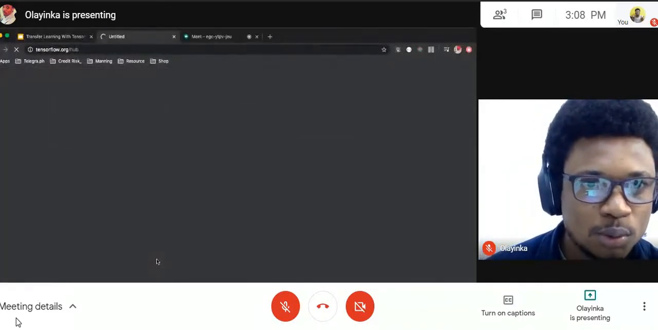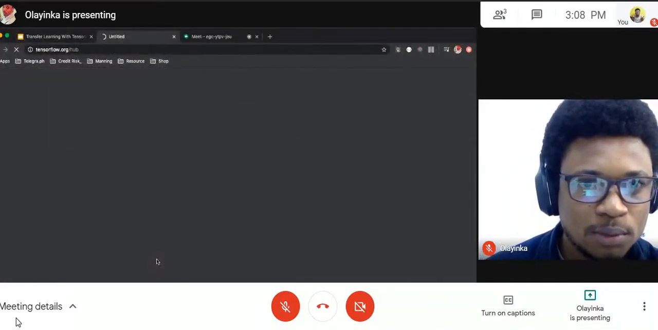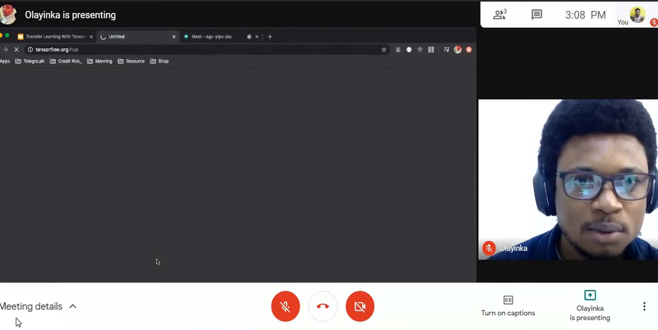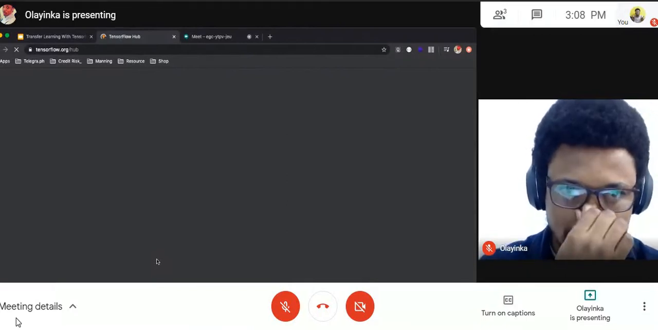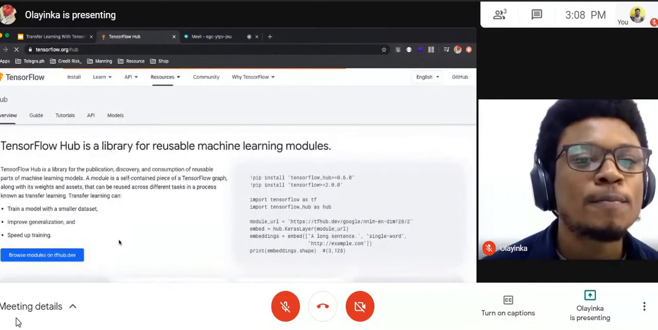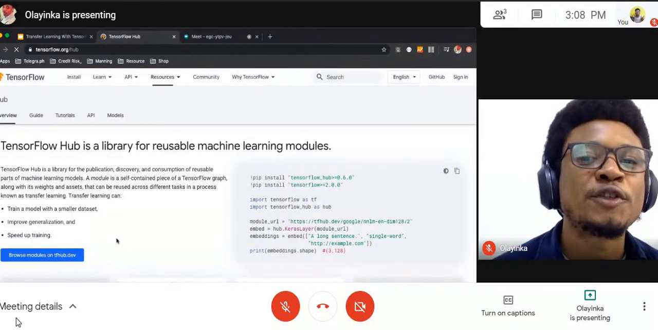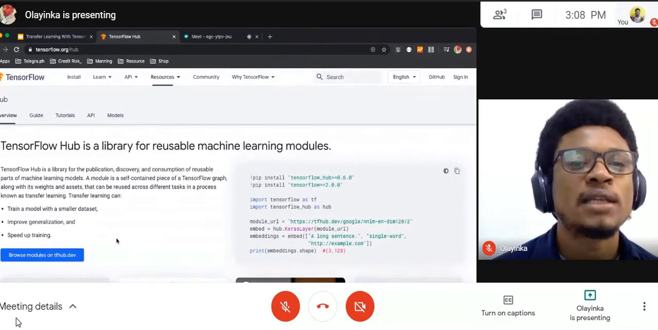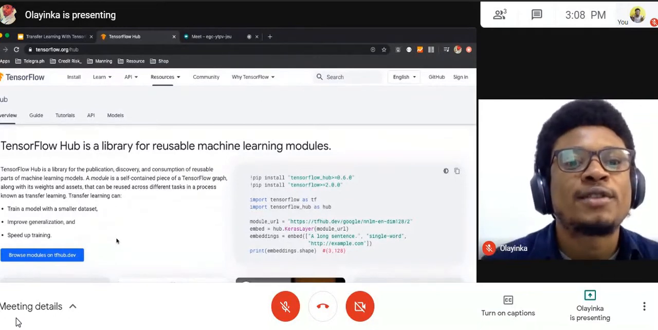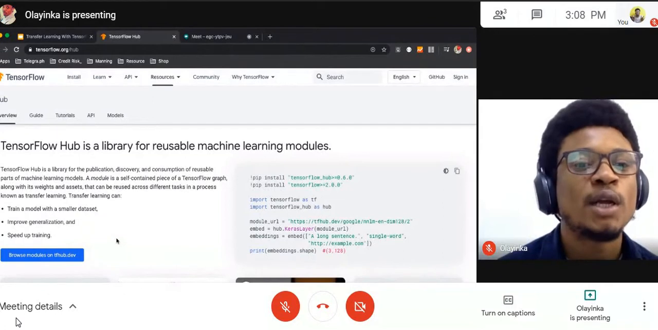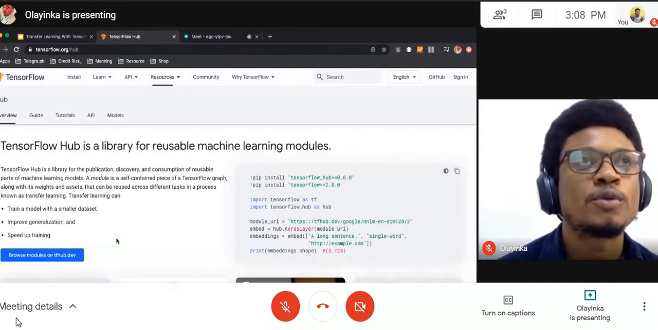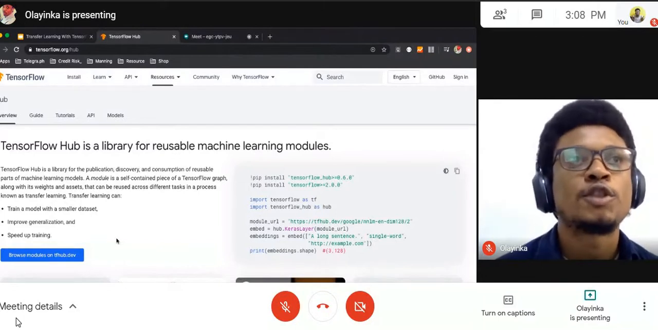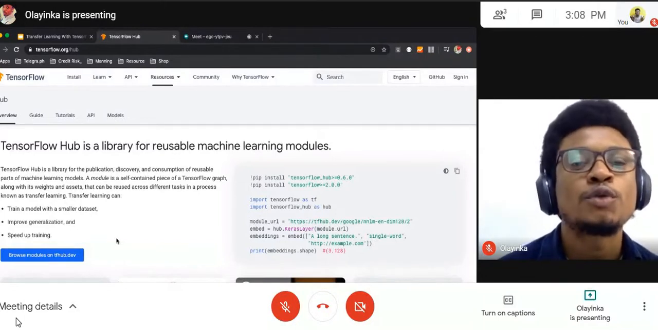So let's give some time to load. Yeah, here we go. So TensorFlow Hub is a library for using machine learning modules, right? And the idea of TensorFlow Hub is transfer learning, right? Where you get to train a model with a small data set to be able to improve generalization and also speed up training, right?